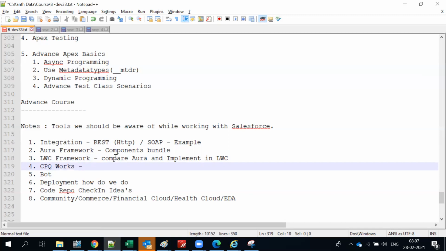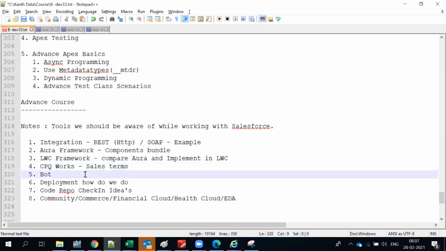Then CPQ, it's configure, price and quote. How does it generally work? This would relate to sales terms, Sales Cloud. The majority of the sales terms would be there. Bot is an additional thing which I'm trying to bring up. How do we configure it? This would help in Service Cloud, so bot comes for Service Cloud.